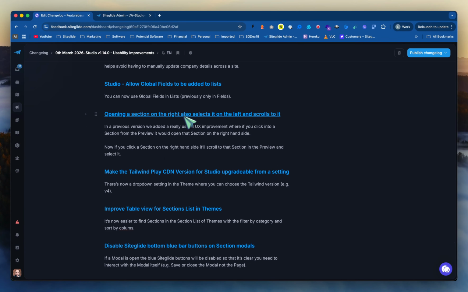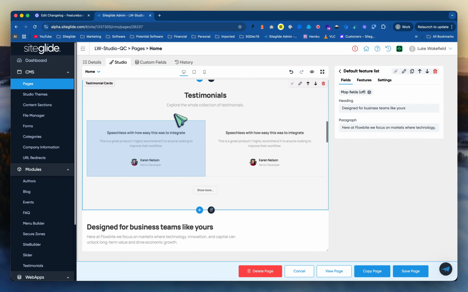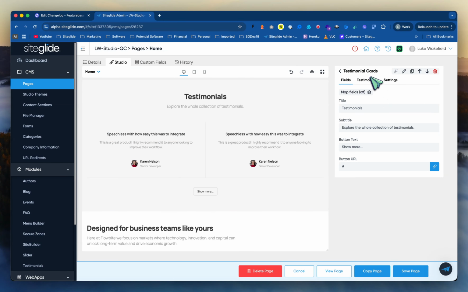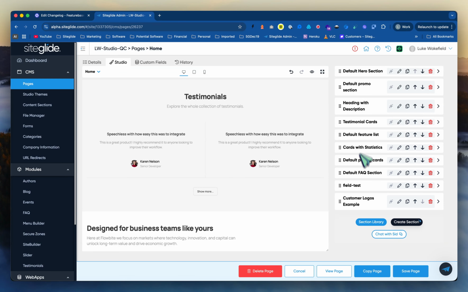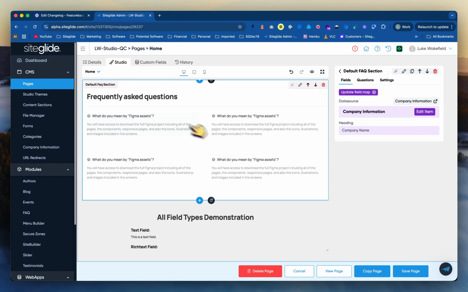Next, we have opening a section on the right also selects it on the left and scrolls to it. So we'd previously had a great feature where if you're scrolling in the page and you click, it opens the relevant card on the right, the relevant area. Now, in the same way, if you click a section on the right, it scrolls to that area on the left.